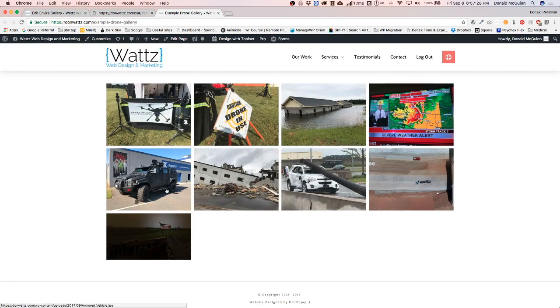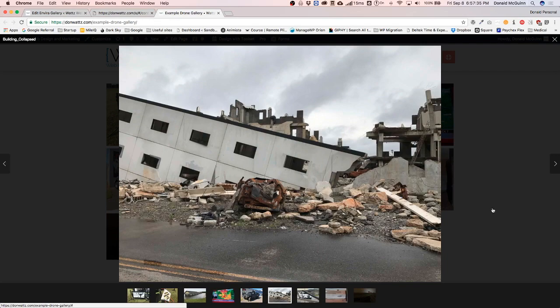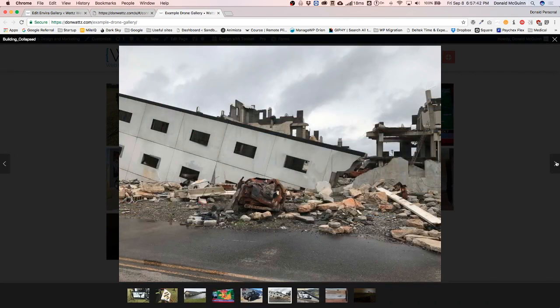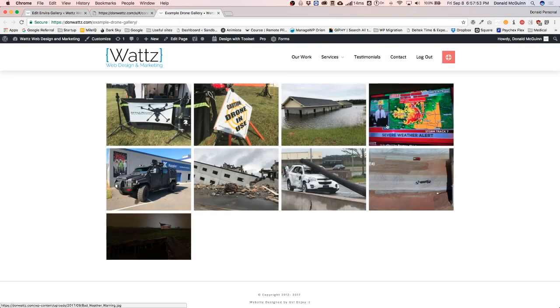So there we go. We have our gallery here, and when we click on it, we have our light box with our different images at the bottom that we can see. And then in order to get out of it, you just close it with the top right X right there. So you have a simple gallery right here that's very easy to make. It's easy for your clients to change or add to.